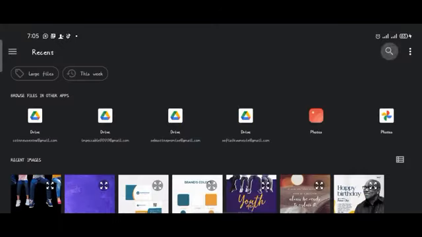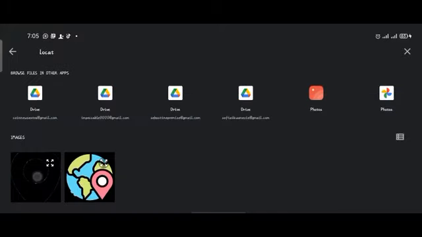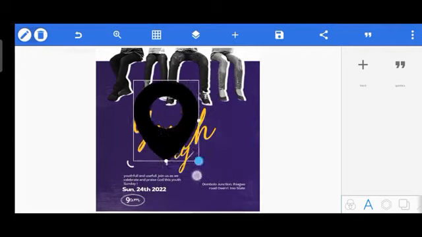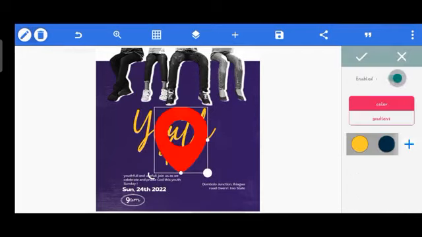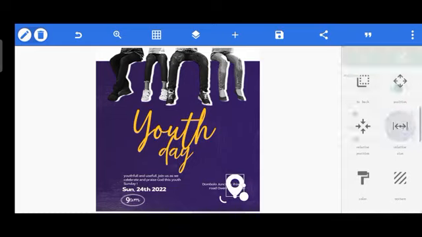So I'm just going to search the location icon so it gets it for me. So this is the location icon. I just tapped on it right away. It's up on Pixellab, and then I'm going to resize. I'll change the color to white. Color I have here is white, and then I'm gonna resize and then bring down and then resize again.